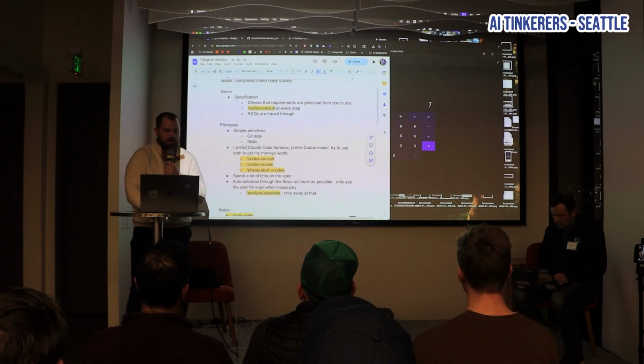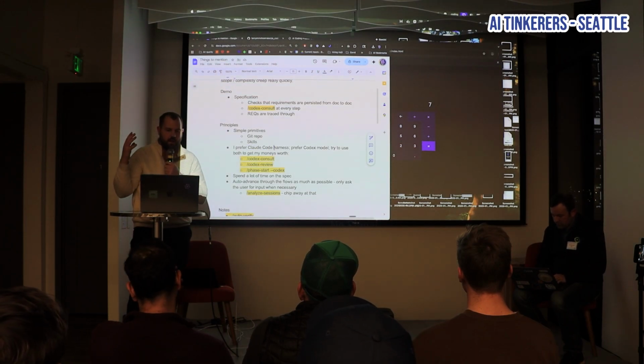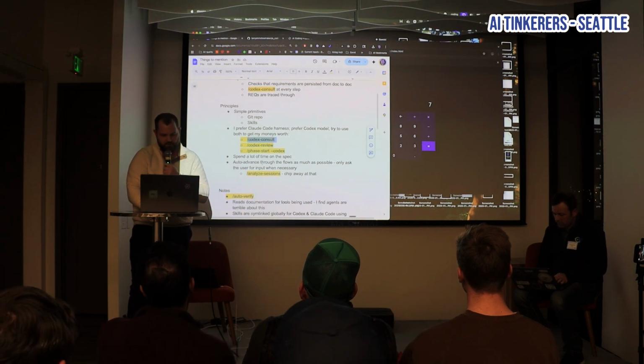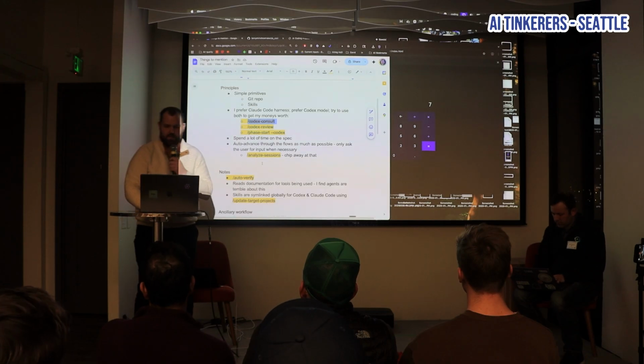So I love Claude Code, I love the harness. I prefer Codex the model. So I have a number of Codex invocations that you can use that are also skills. I'm almost there, I promise.